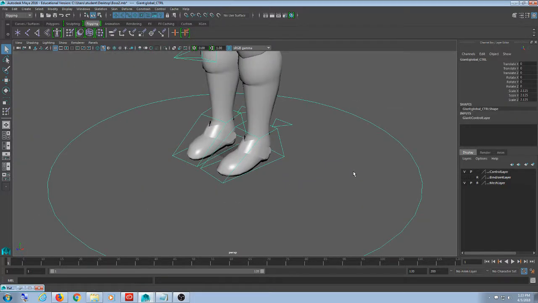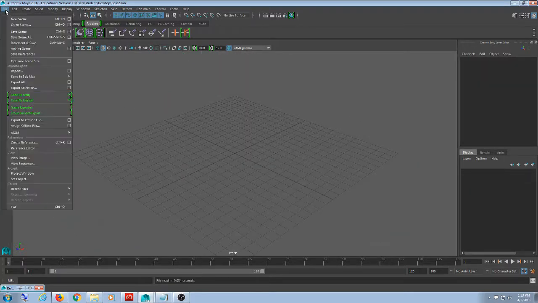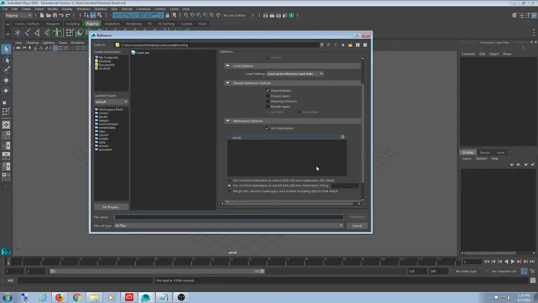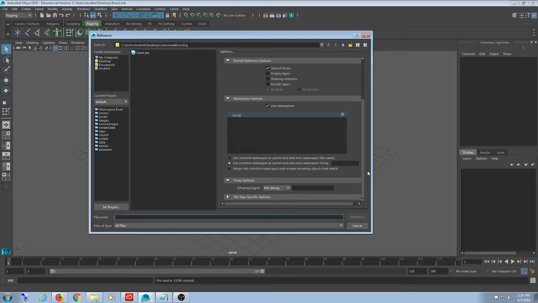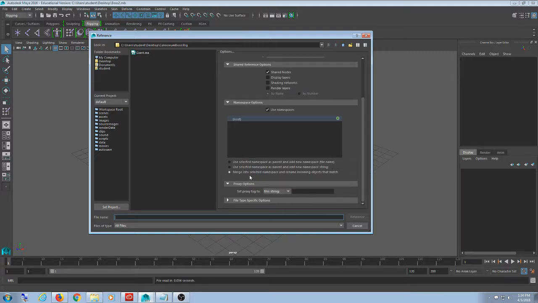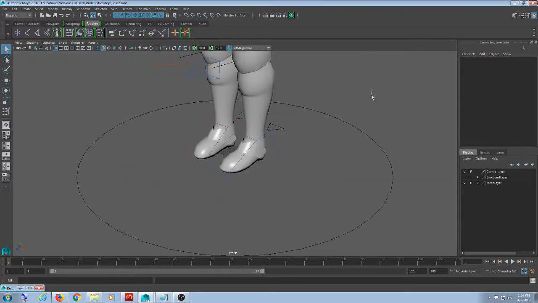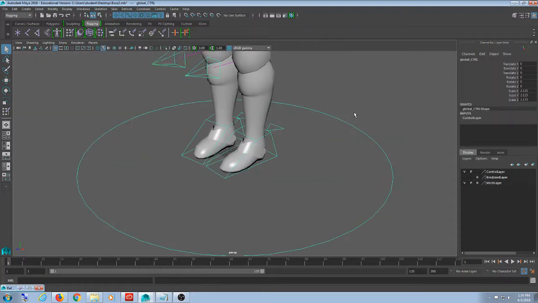And then grab a controller, and that did the same thing. That did not work. So we need to open up Boss 2 and try again. Open up the reference editor, create reference. This time we're going to try the third one, which is merge into selected namespace. And that did it.